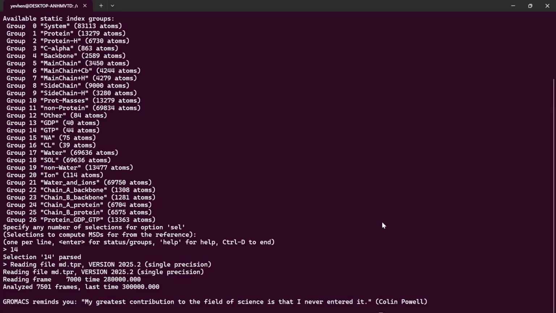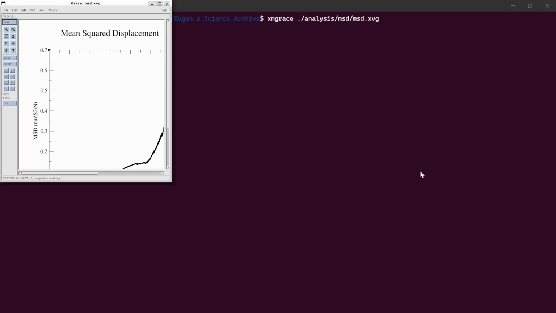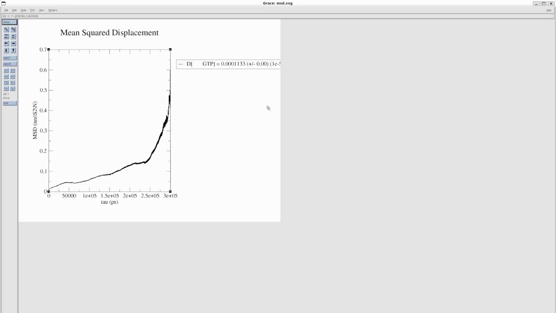Now that we have finished MSD calculations, let's check the output. We will initially plot them using XMGrace and then check their content in the text editor. This curve describes the mean squared displacement of our ligand atoms over the time of the trajectory.